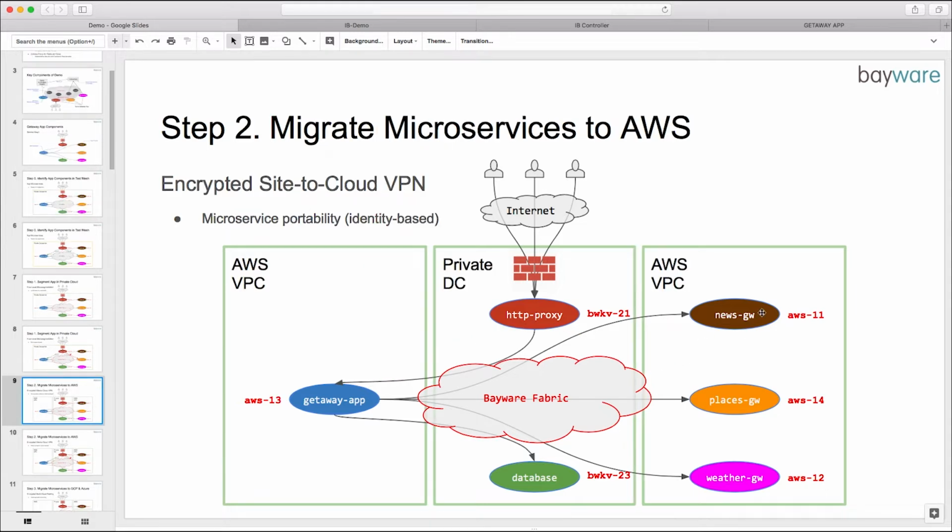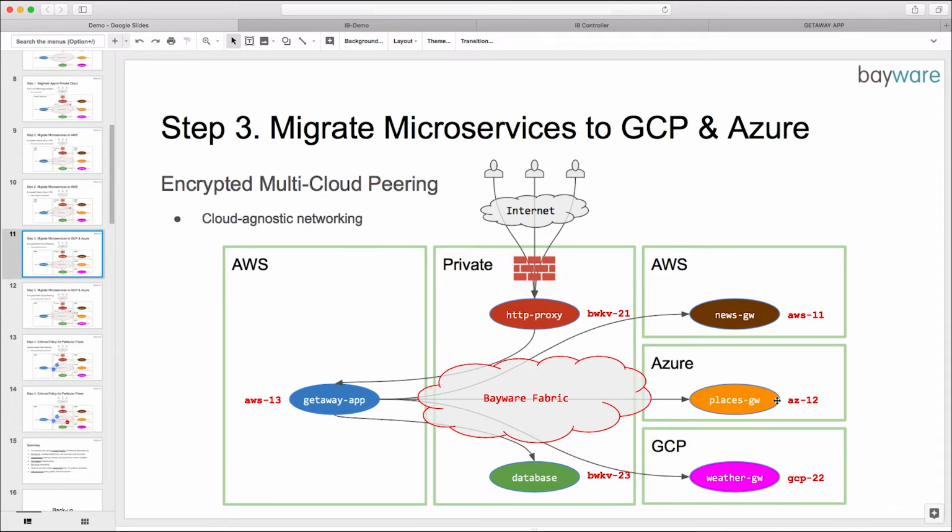At step 2, I will move 4 application microservices into AWS Cloud: the web application itself, and 3 data providers. And I will show that we will preserve connectivity and security policy when we move components from the private data center to the public cloud. In the next step, I will move 2 microservices into Azure and GCP, and again preserve the same service graph, connectivity, and security policy. I will come back to step 4 later, where we can use Bayware to steer flows.